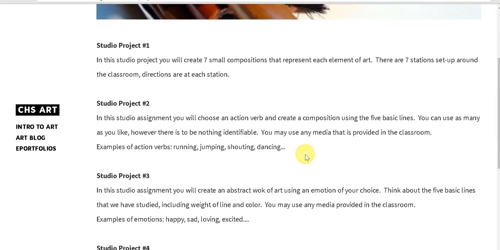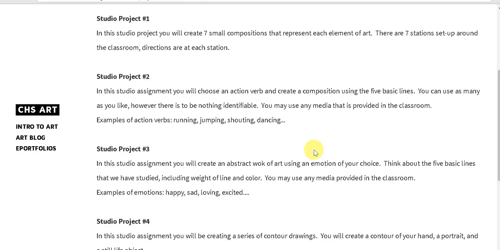The second project is about the 5 basic lines, and they take a verb, like running, an action verb, running, jumping, shouting, dancing, and they create a composition. And I tell them they can't have anything identifiable in there, so it's just a whole bunch of lines, and they're supposed to convince us that that is running or shouting.